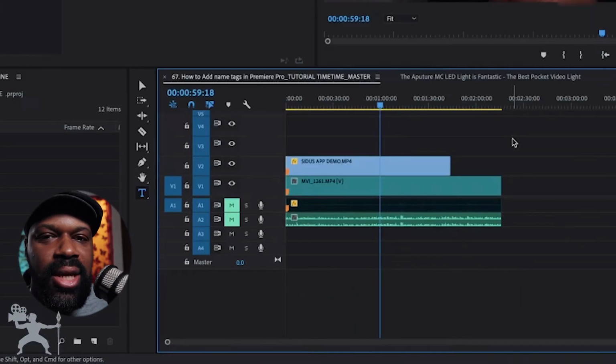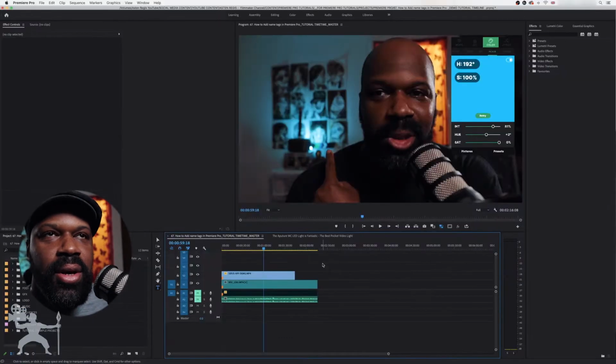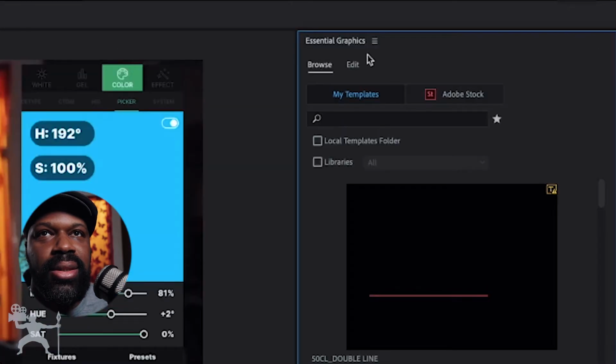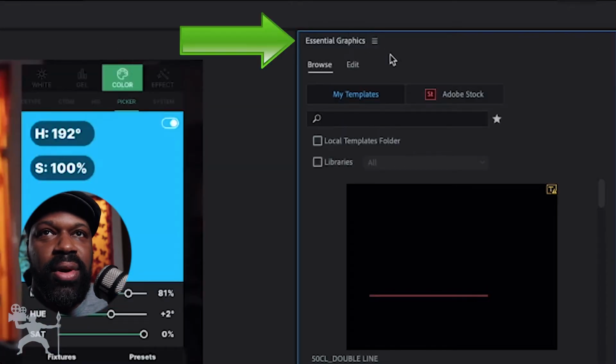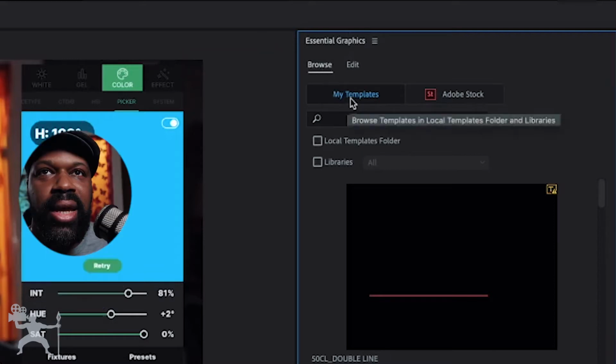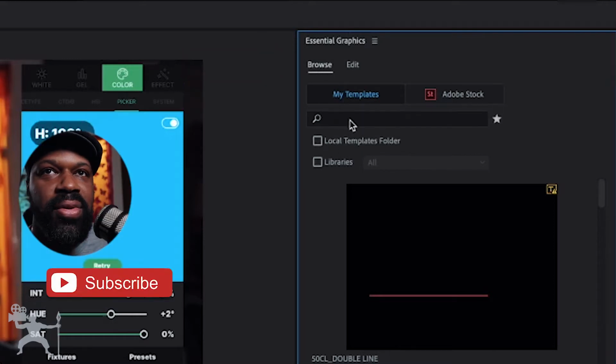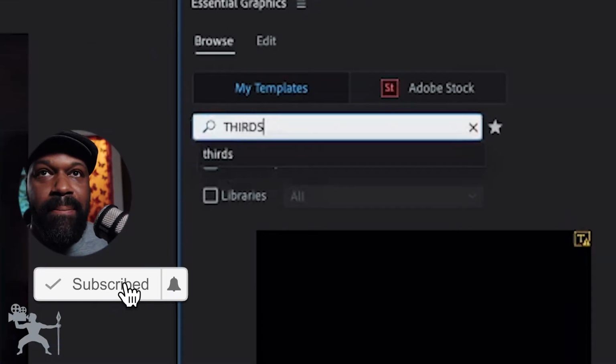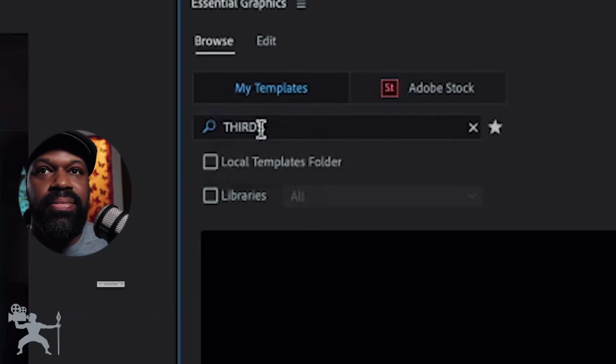Okay, so here's our timeline in Adobe Premiere Pro. What we need to do to add our lower thirds or our name tags is to go to the graphics panel here. And in the Essential Graphics panel, that's right here, what we want to do is go to Browse. And on my templates, just type in "thirds" in the search bar. Okay, press enter.